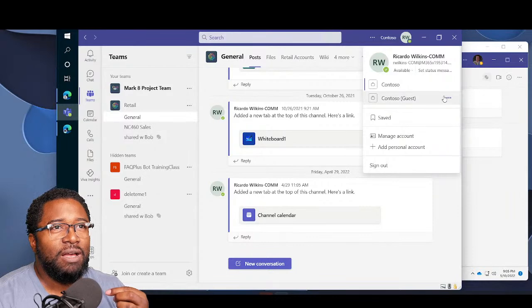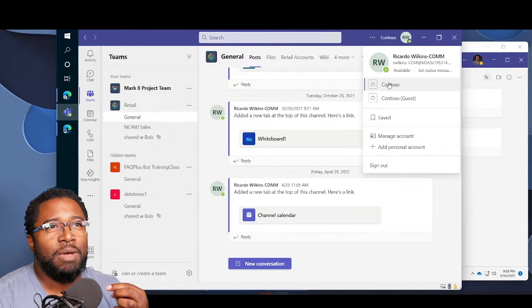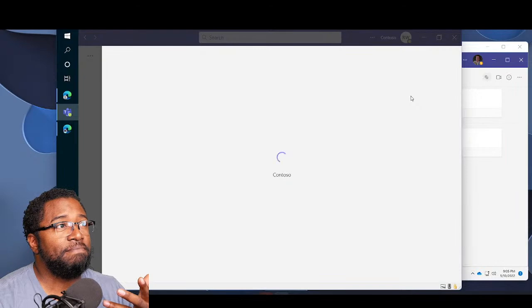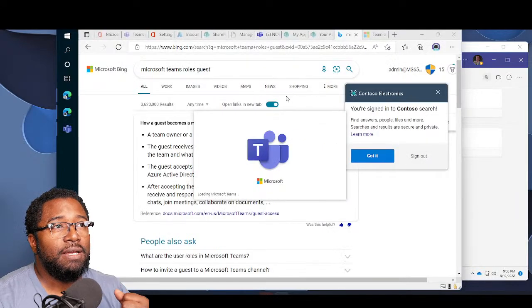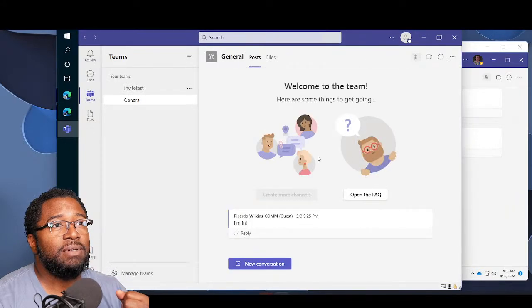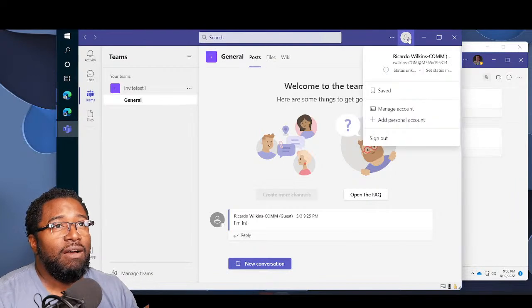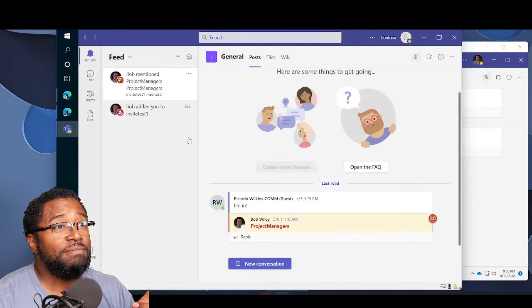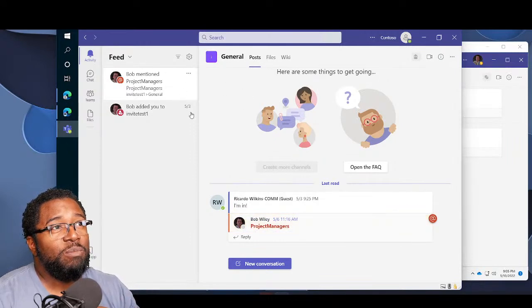And so I'm going to go ahead and switch. I'm in my home tenant here. I'll switch over to the tenant in which I am a guest. Okay, and let's minimize that. And there we go, I've switched over to the guest tenant. Now, there has been some activity while I've been gone, and I want to make sure I don't miss these things.